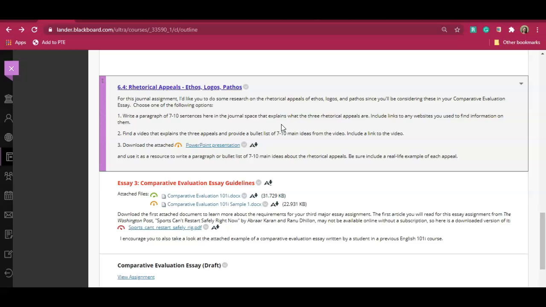So if you choose number 1, you'll just go out on the web and find websites that give you explanations and examples of each of those 3 appeals. The second option would be to find a video that explains the 3 appeals and then provide a bullet list of 7 to 10 main ideas from the video. And definitely include a link to the video so I know where you got your information from.